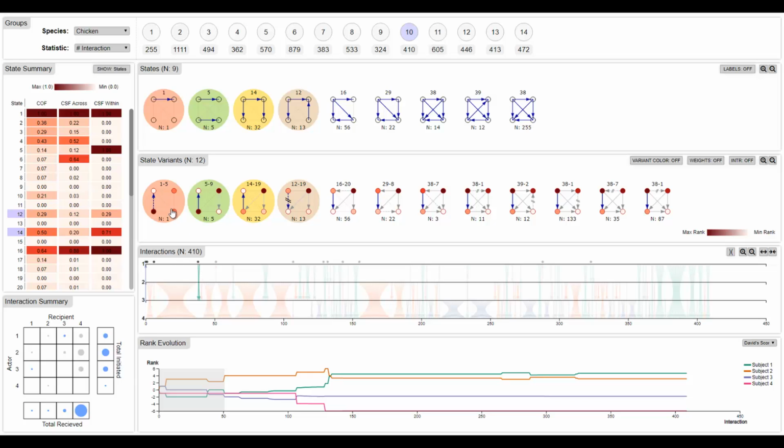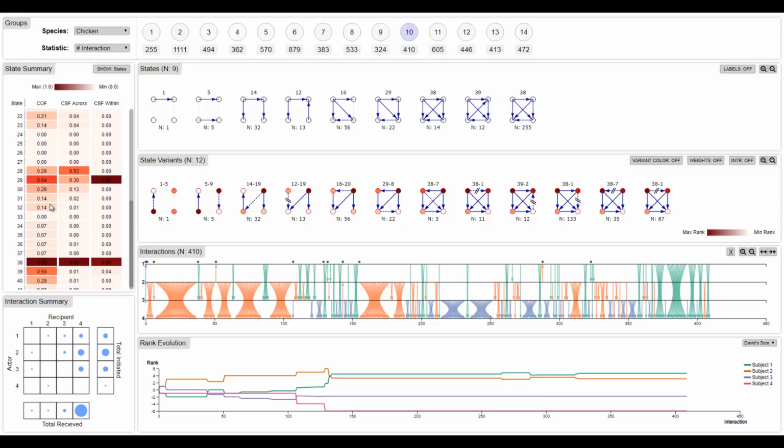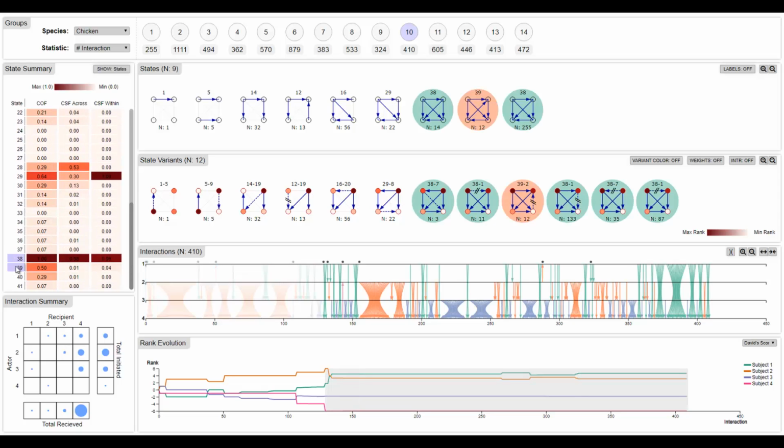By looking at this relationship across the entire interaction sequence, we see that subject 1 continues to dominate 3 without any retaliation. Similarly, we investigate the 6 link states, 38 and 39, of this group. We see that most of the interactions are in state 38, so let's focus on this state.